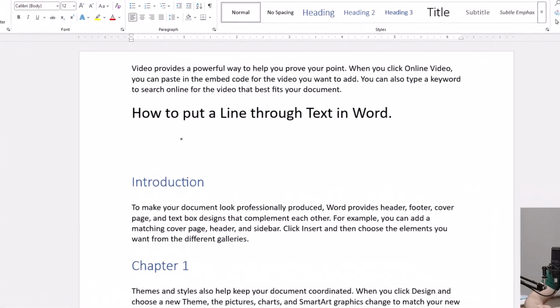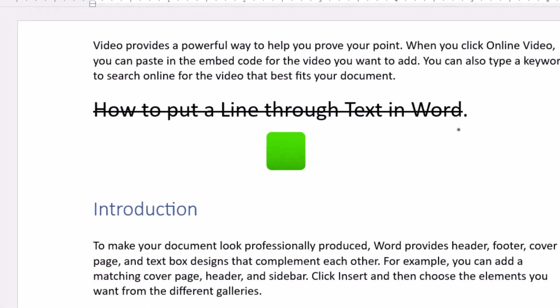Today, you will learn how to put a line through text in Word document.